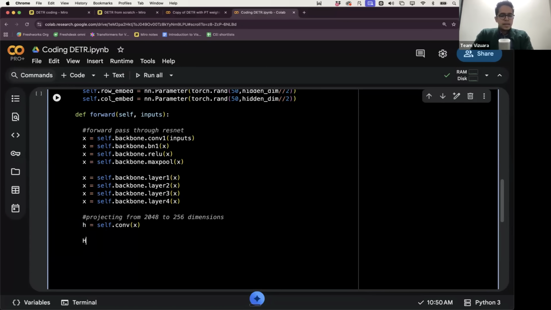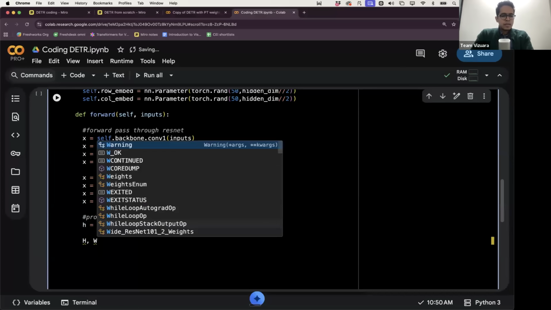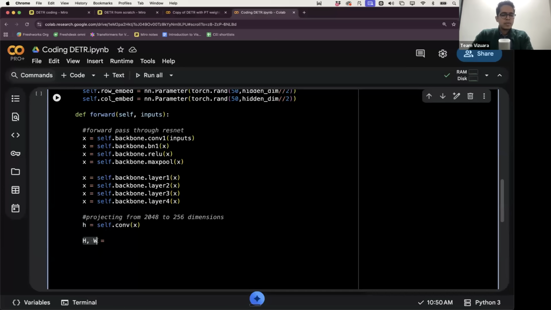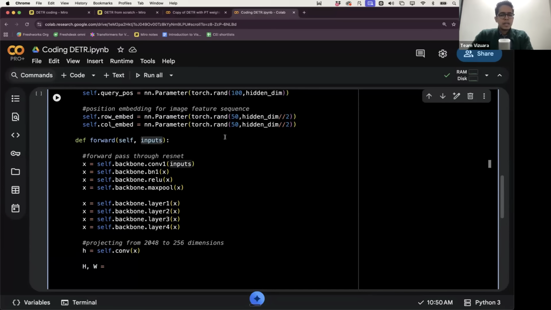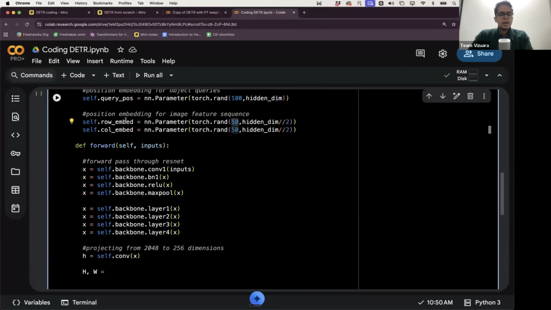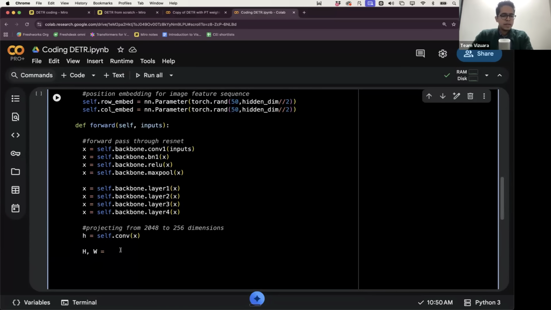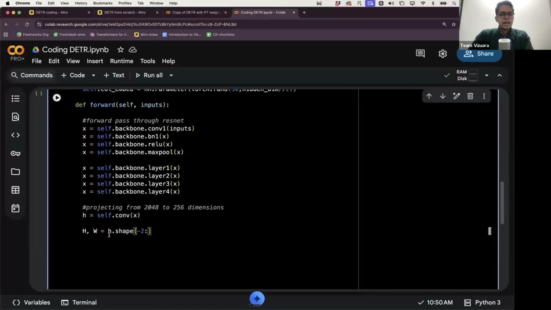So now let's extract height and width. So height comma width, because we need to know the height and width of the inputs, so that instead of using all the 50 row embedding and all the 50 column embedding, we can just use how many ever we need. So height comma width equal to h.shape of the last two dimensions. So -2 means last two. So this will extract the height and width of each of the input feature.